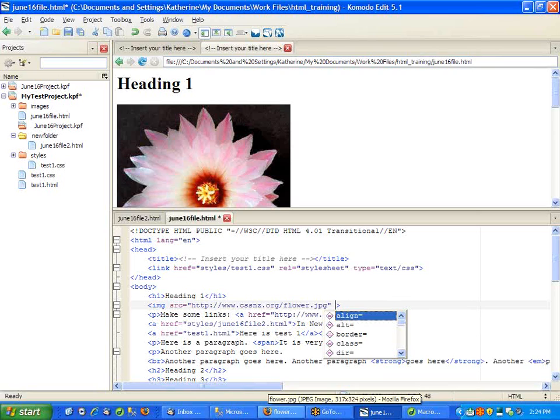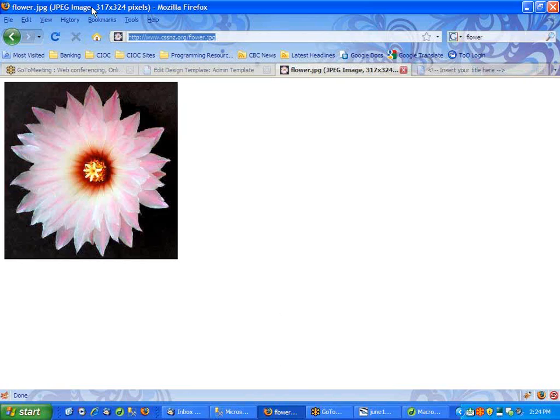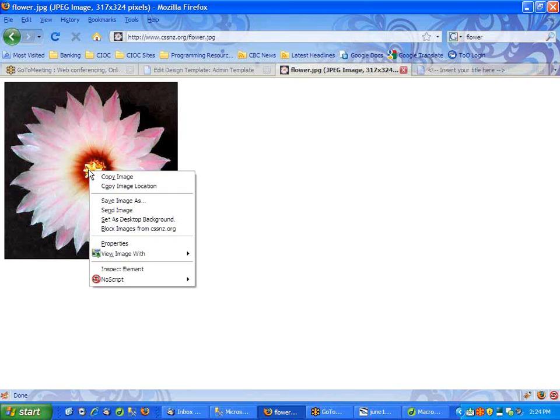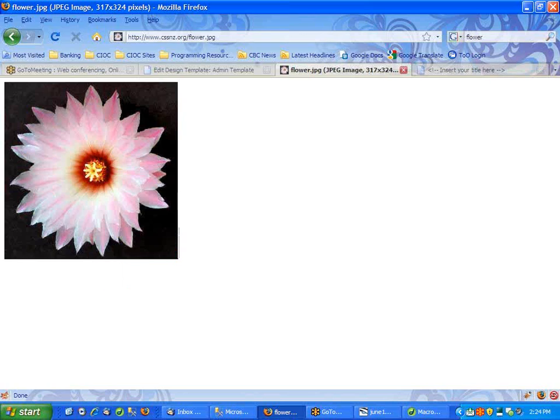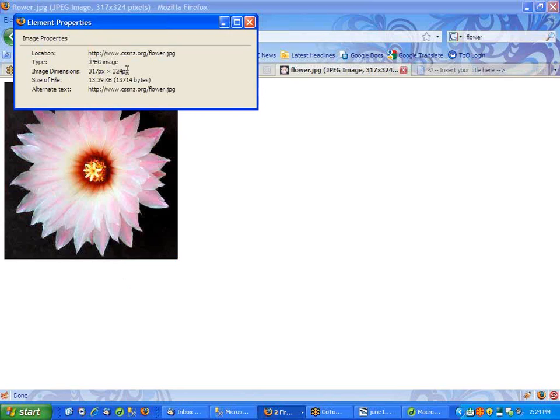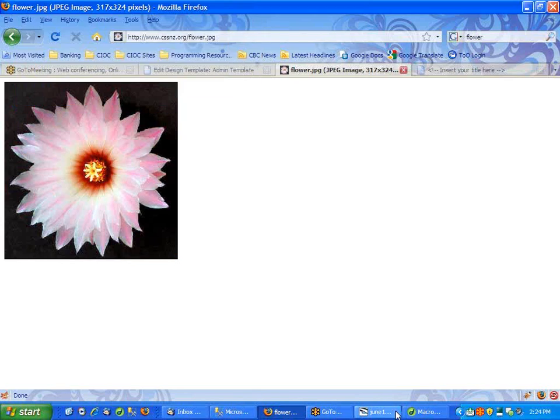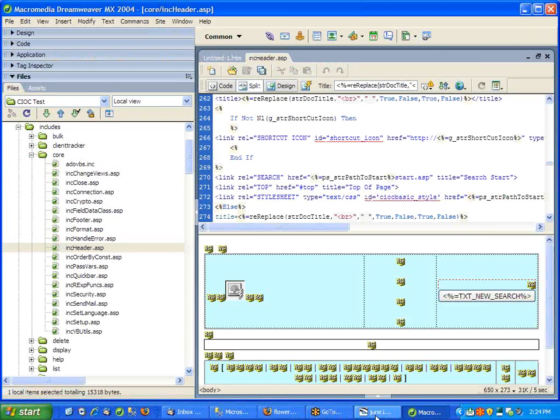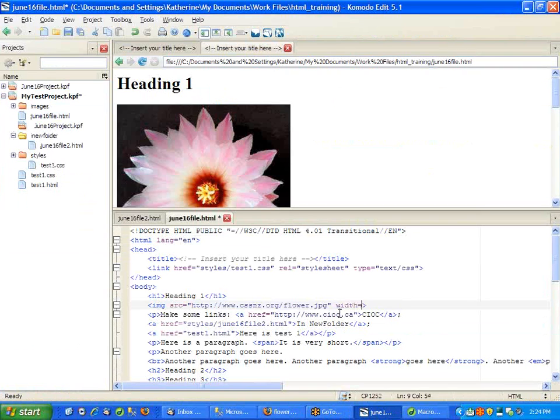It will make the page load faster for the person who's viewing it. So in this case, I can find out the size of the image. Just by looking at it in my web browser, I can see that it's 317 by 324 pixels. I'm seeing that right up here. Also, if you right-click, I'm in Firefox, and I can view the properties of this image, and it will tell me the image dimensions, 317 by 324. So there's many ways to find that out. I'm going to now add that width and height to it. So 317, and the height was 324. And I'm going to save it.